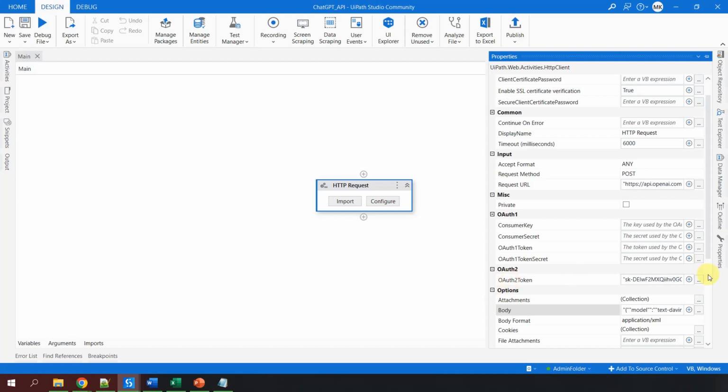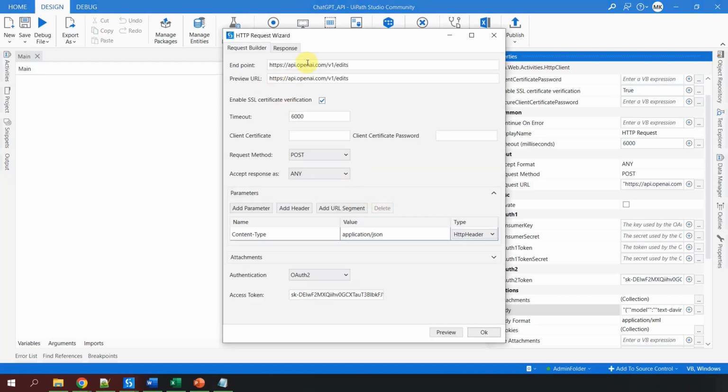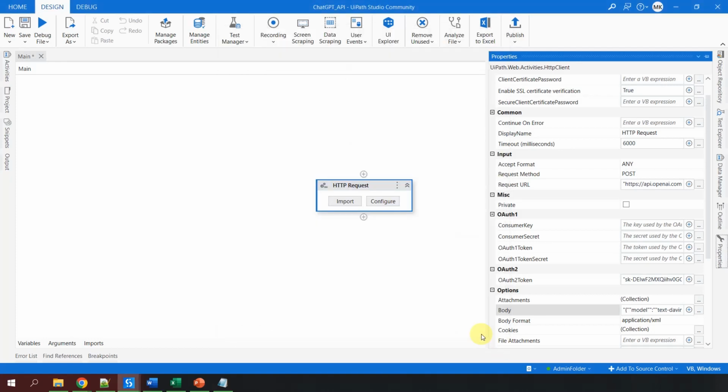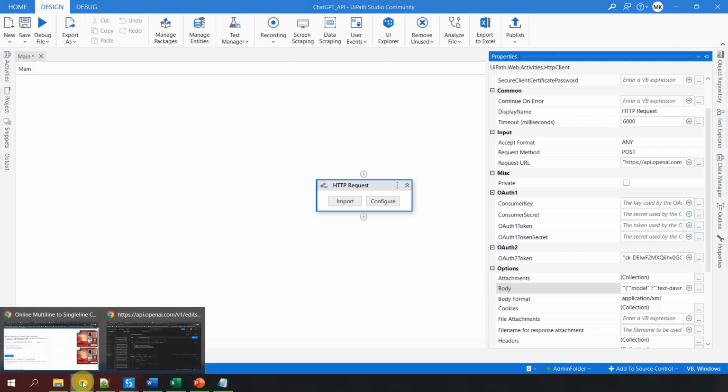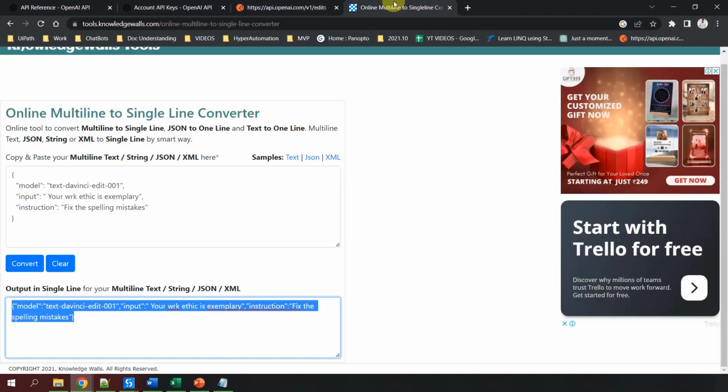Okay, now a quick recap of what we have done till this point. I went to this activity which is called configure. I provided the endpoint here, selected the method as post, content type was selected as application JSON, right? And I provided my access token. Okay, and I hit OK. Now I have to provide the body. So the body is available in the options panel here, and it was available in a string format, right? So that string format I converted directly with the help of this website.